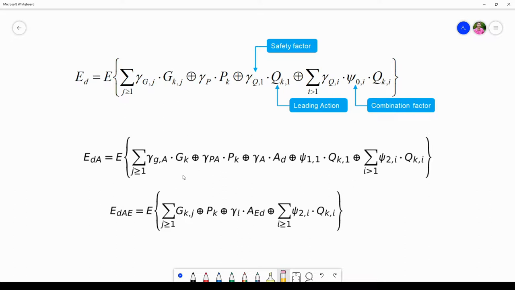In other prescribed combination rules, we might find other partitions of the actions. For example, the middle combination rule presents the accidental combination rule. Here you will see an extra or a new partition, which is the accidental one. The very last combination rule presents the seismic or earthquake combination rule. And here you can see another partition, namely the earthquake partition. So in our software, in SOFiSTiK, basically we have these main five partitions: action G, action P, action Q, action A for the accidental, and action E for the earthquake partition.